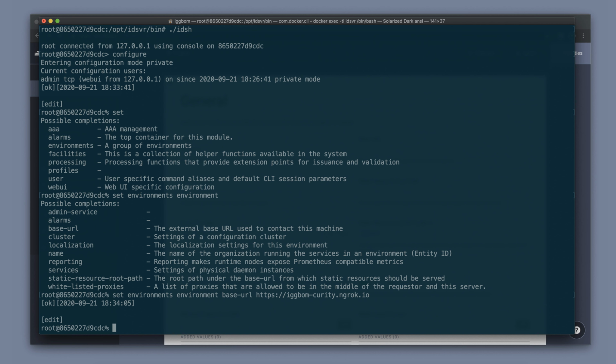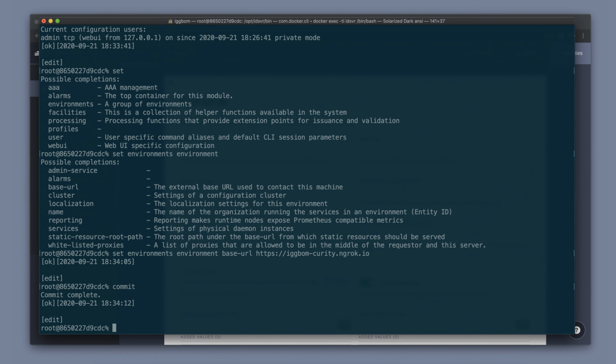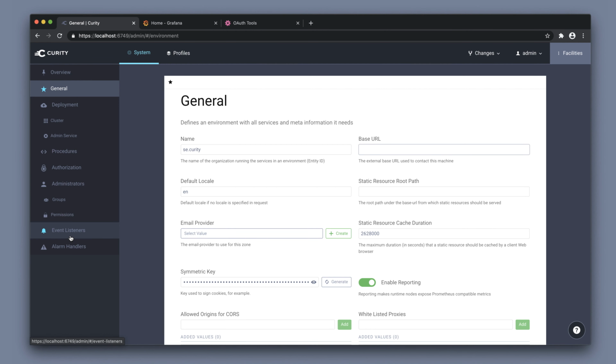When I've set a configuration in the shell, I need to commit the change in order for the change to take effect. So with this committed, we can go back to the web UI, refresh the page, and our base URL in the system is set.